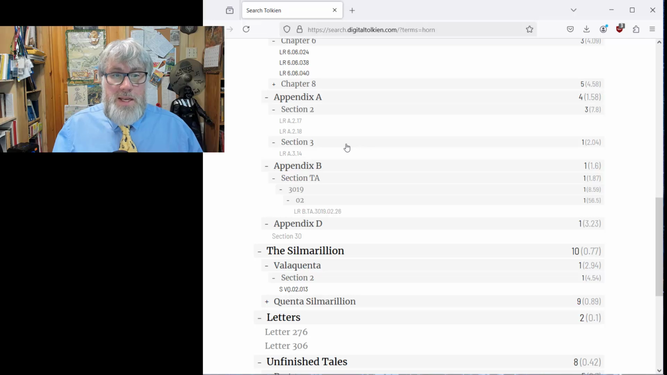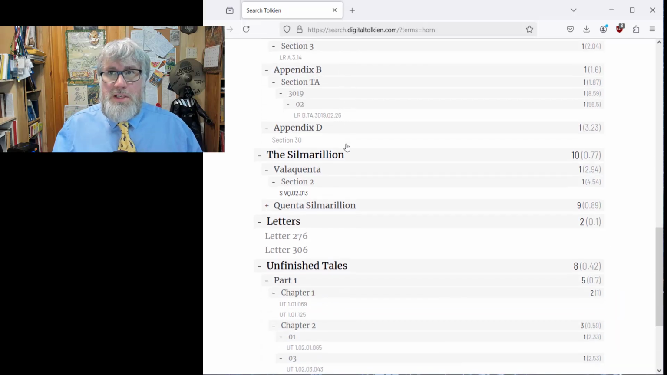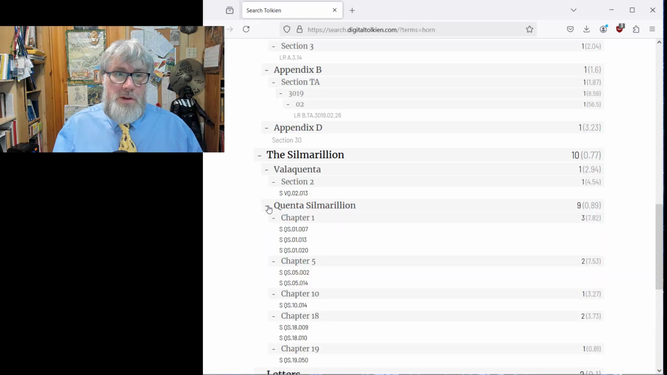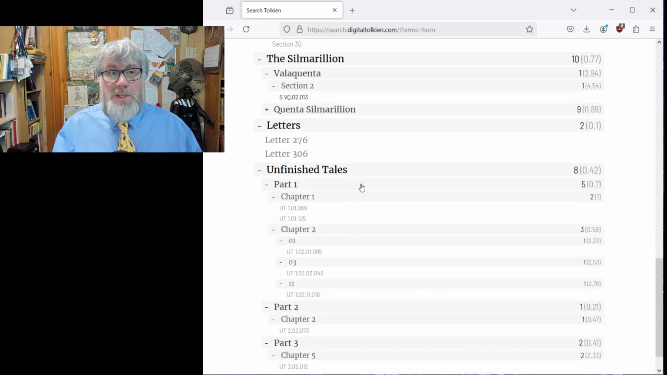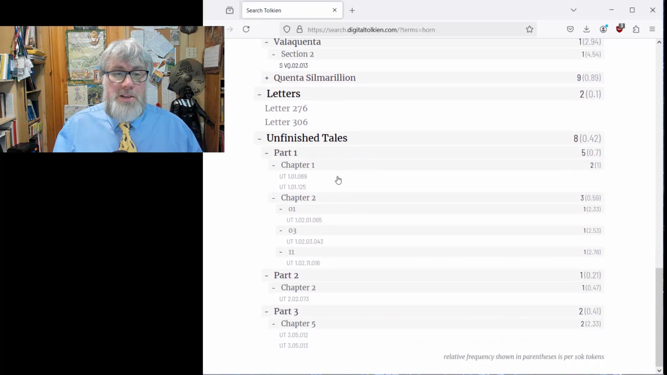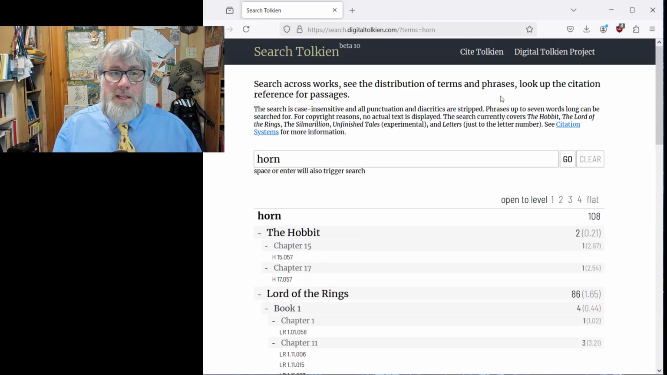What's really amazing, though, is that it's got things that nobody else has, like the Silmarillion. It shows the horn in the Valaquenta as part of the creation of the world, and the spreading of Arda and all those sorts of things. But it also has some of the history of Middle-earth, like the Unfinished Tales are referenced here as well. And I have all of those books up here on my shelf. So when I want to look up something, I can go and do that.